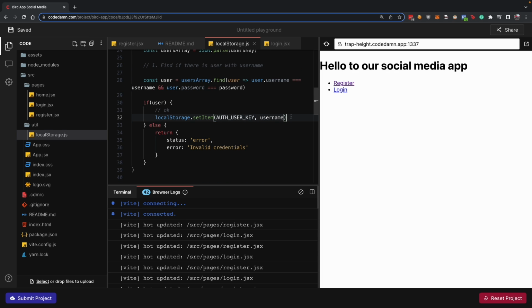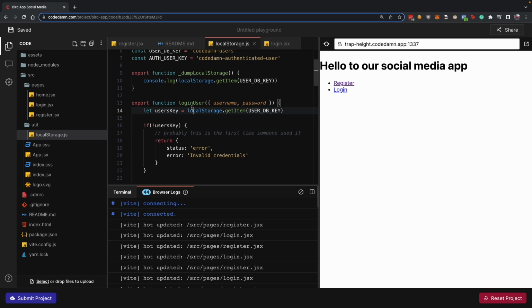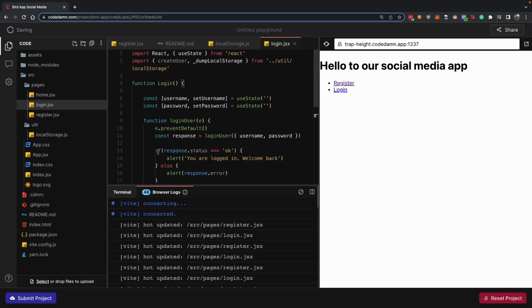And that's it. Once we do that, we can just say return status okay, and we should have our user pretty much logged in. So we can go back to login.jsx, use the login user. We can just say you are logged in, welcome back. And obviously these alerts could be replaced with simple notifications. And yeah, we don't have to dump local storage here because that should be fine.